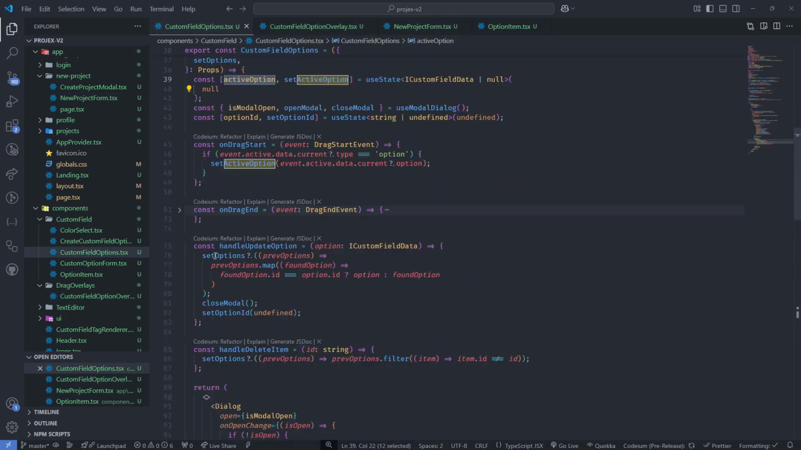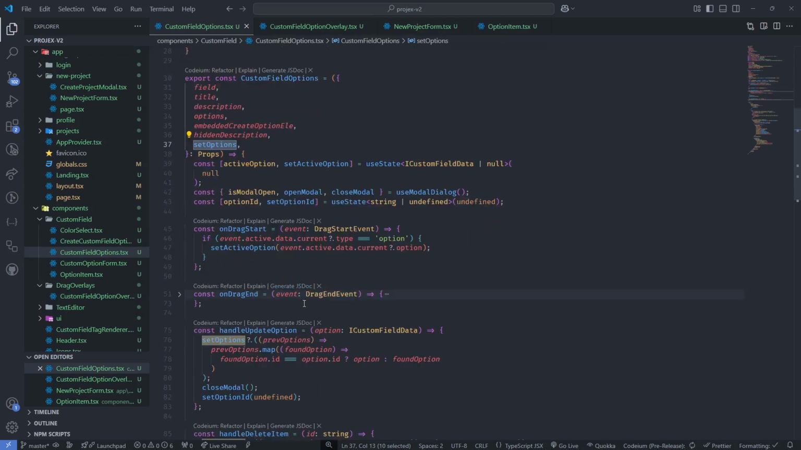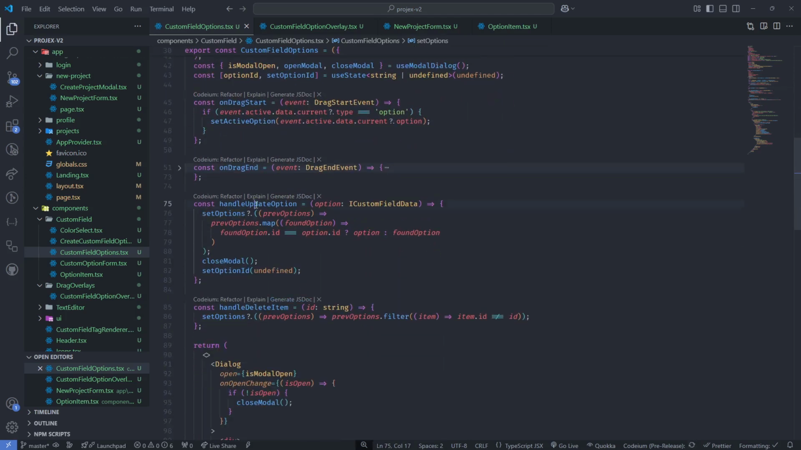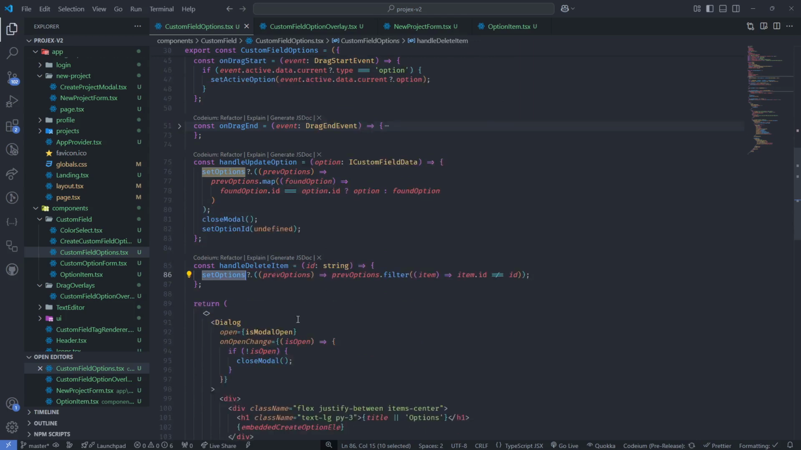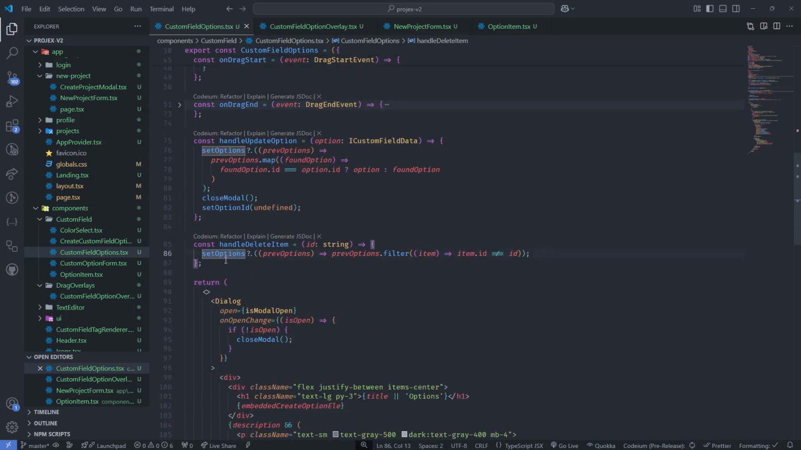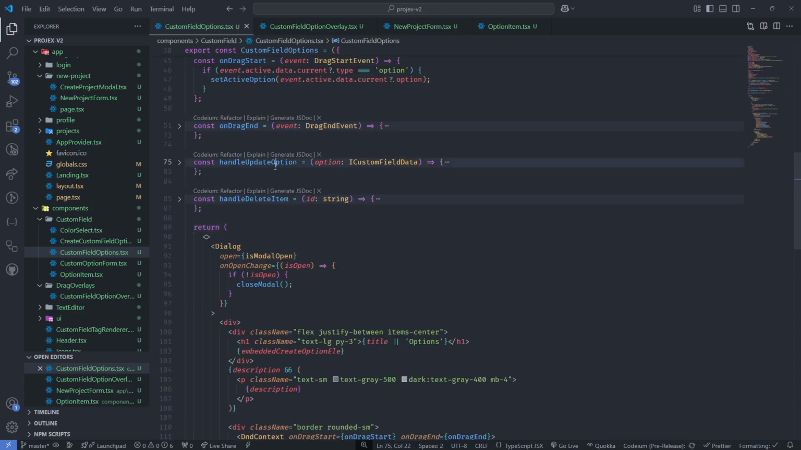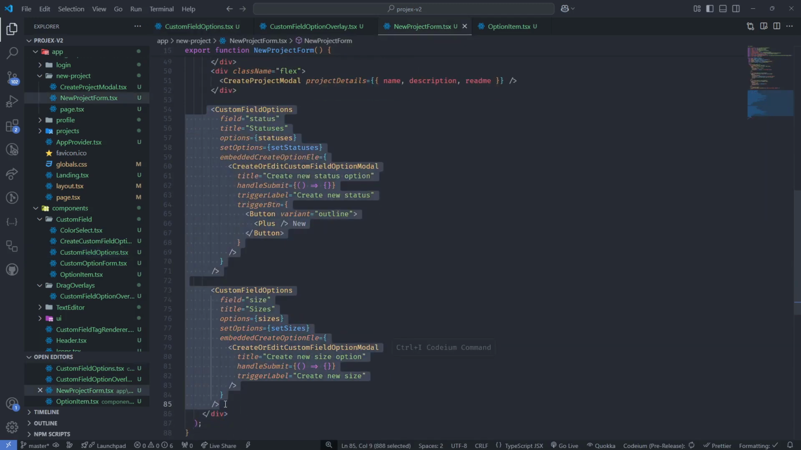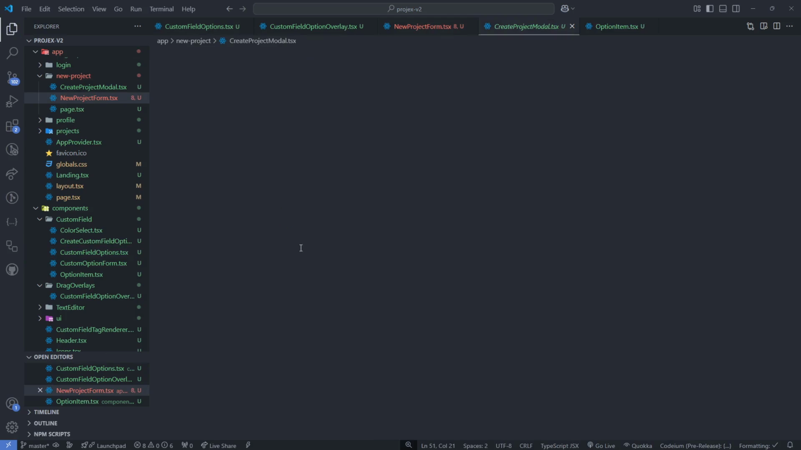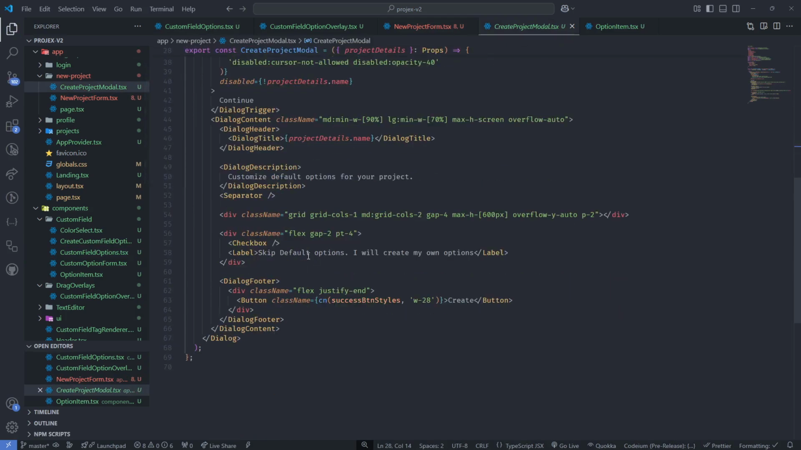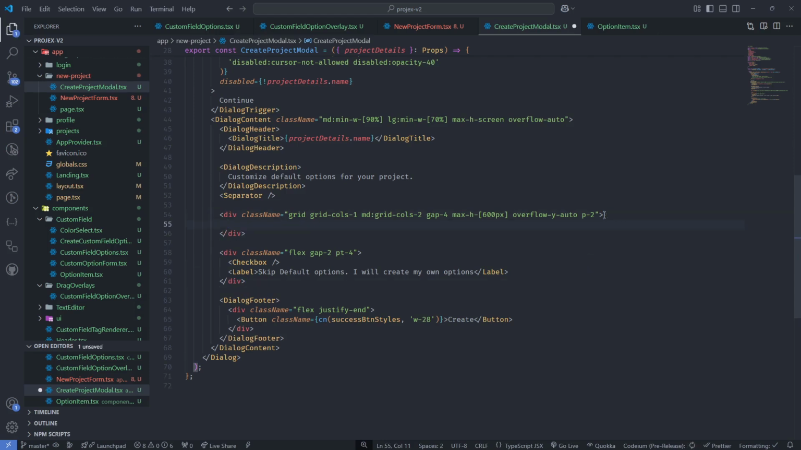Handle delete. Now we are just calling the set options, and then we are updating the option. And then this one, we are deleting the option by doing filter. So this way, we can just use it and then handle the update and delete, I mean, wherever we use this component. All right, so we're going to remove these from here, and we're going to use it inside the modal here. Right, so inside here is where we are going to use it.